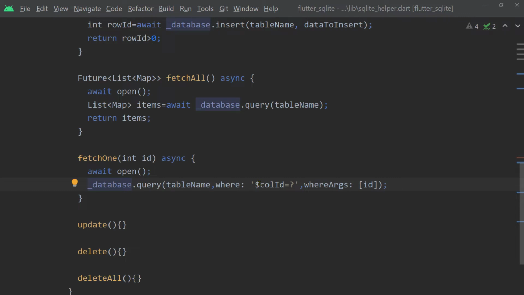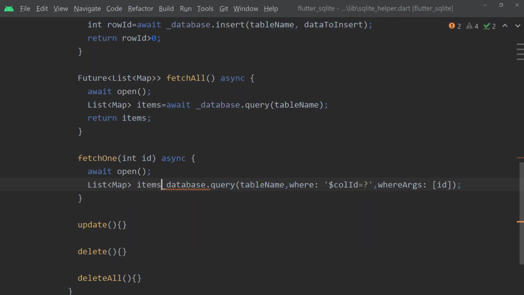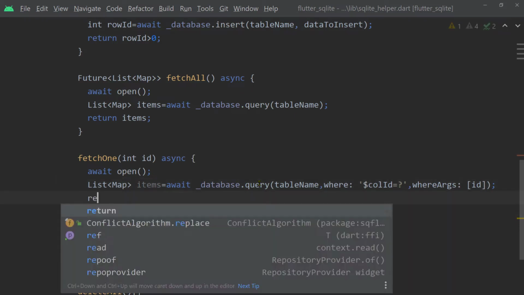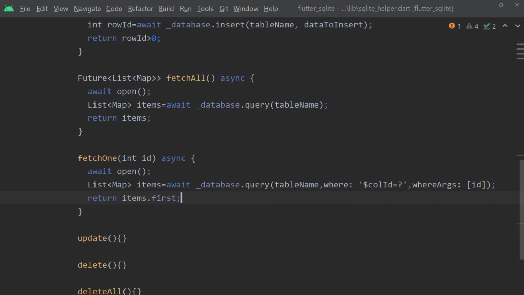This function query in this case too is going to return a list of map, but this time this list is going to have only one item. So we are going to get that item using the getter first. So we shall call items.first, and this will give us the first and the only item in this case. So we are going to return that from this function, and the return type this time will be a Future of type map.